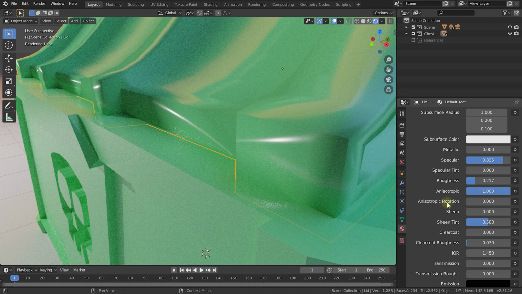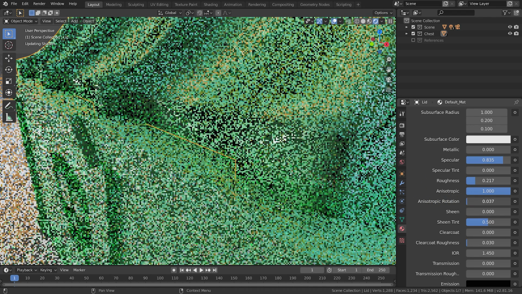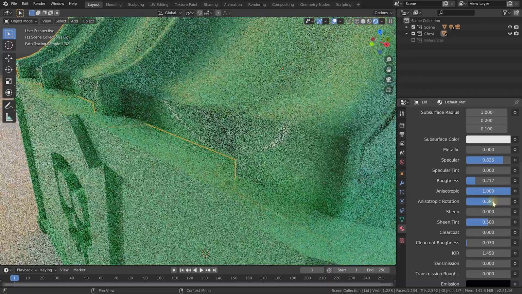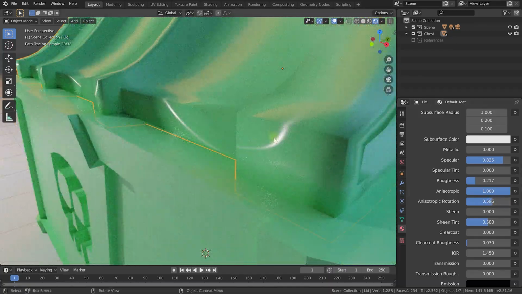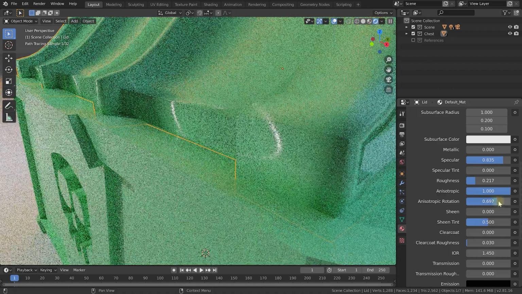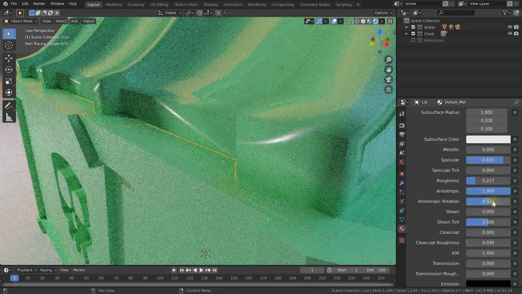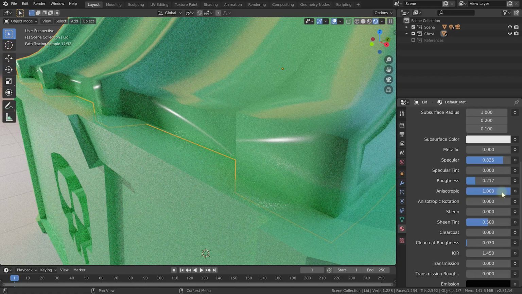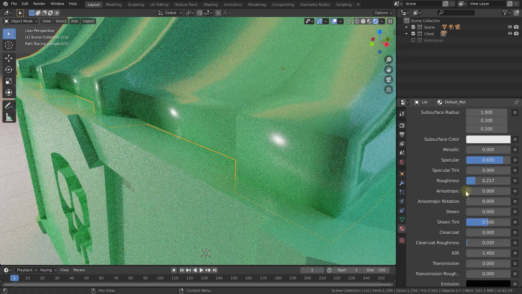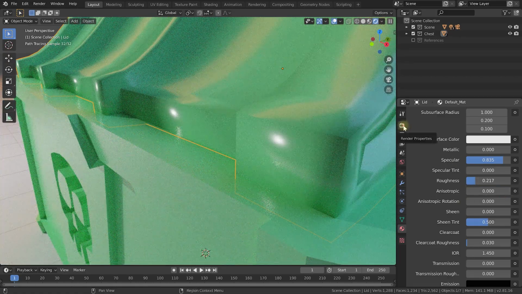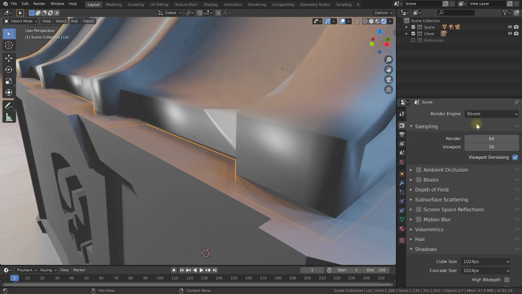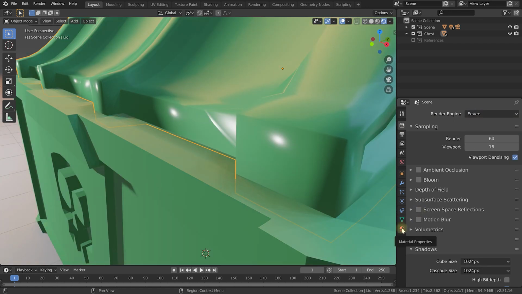The anisotropic rotation then controls how much rotation is in this elongation. So let's jack this up to maybe 0.5 or 0.6. And you can see how they're now being twisted around. And you can play with this to get whatever look and feel you want. But let's bring the rotation back down to 0 and the anisotropic property down to 0 as well. Let's come back into the render properties and switch our engine back to EEVEE. Let's again return into the material properties.